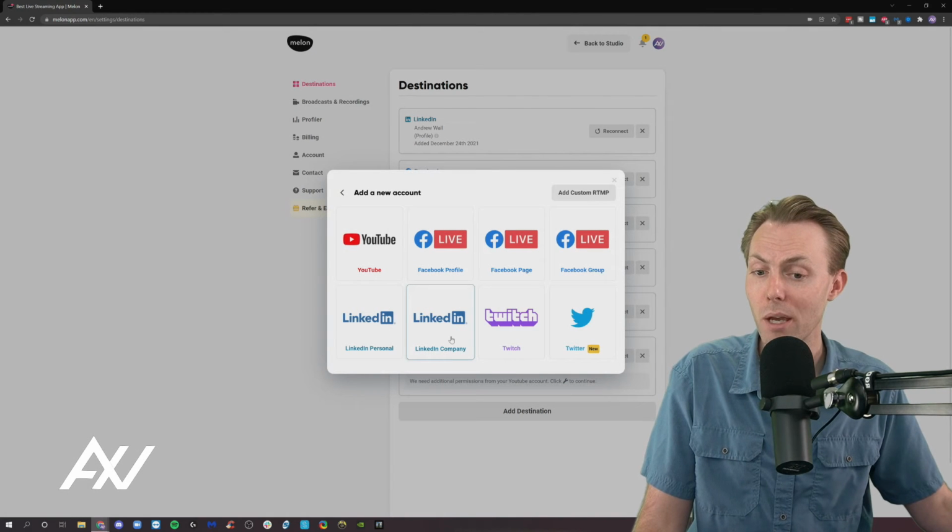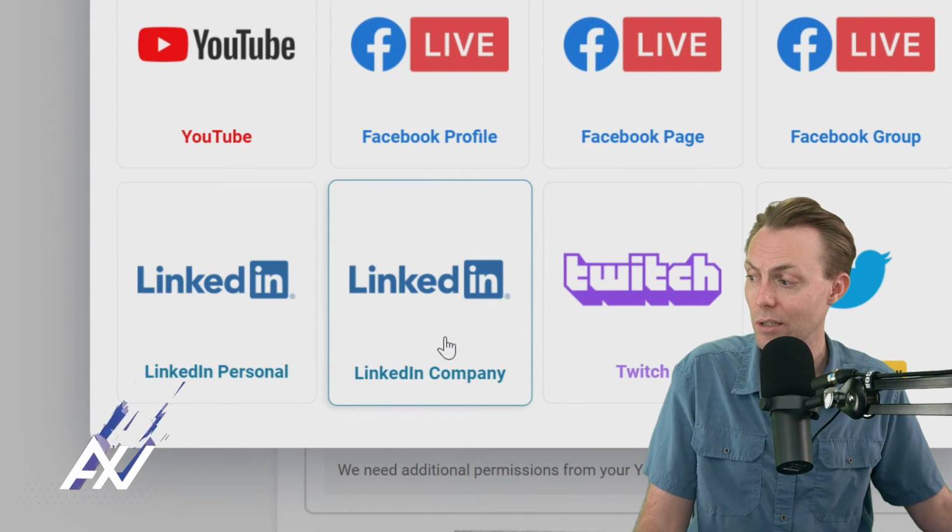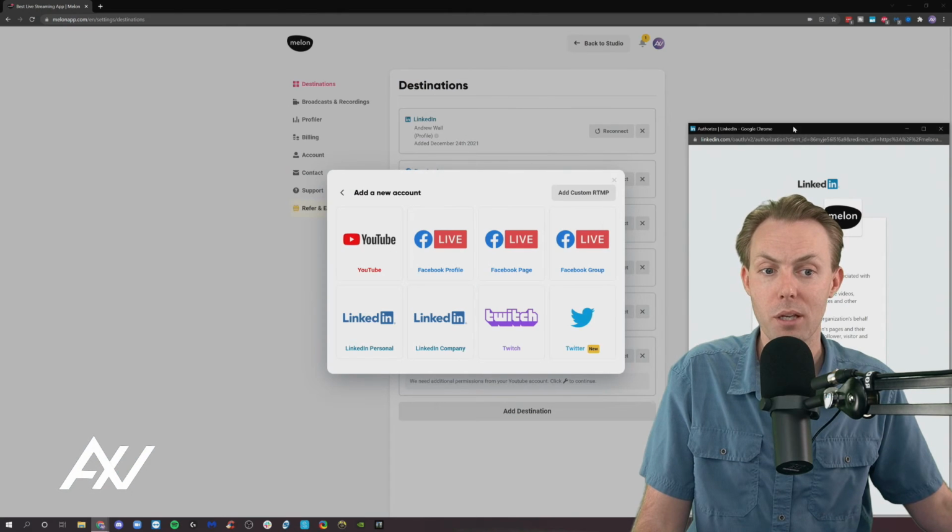If you want to add your company page, easy peasy, just click LinkedIn Company here. And then it'll pull up the company page.